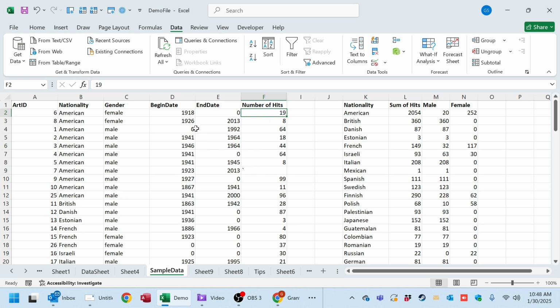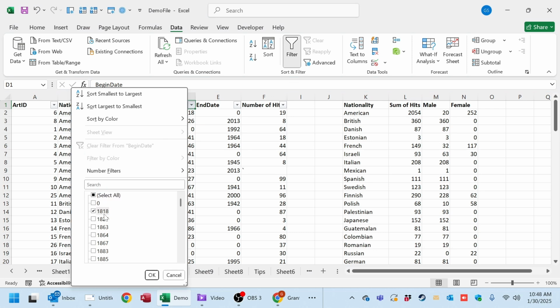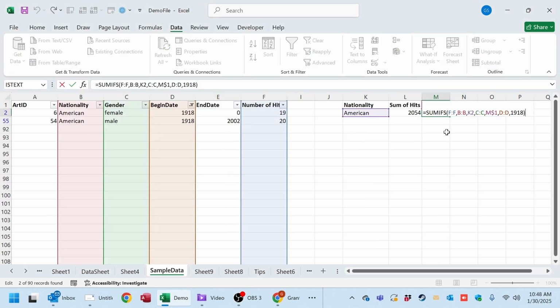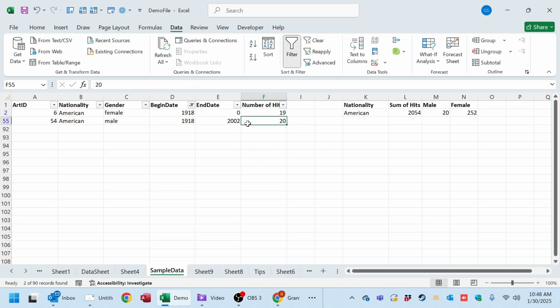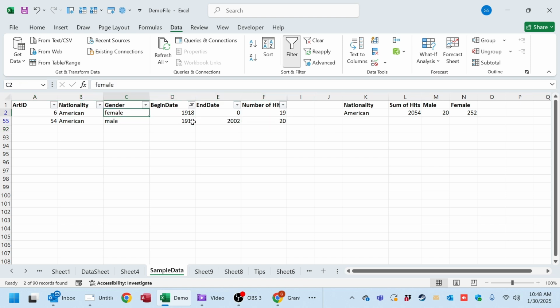So there must be one. If I filter this, data filter with 1918. Oh, that's 1818, 1918. And American. And there's 20 down there. So it's this one, sorry, because that one's female. So if I change that to male, that would now be 39 because it's both of those put together.